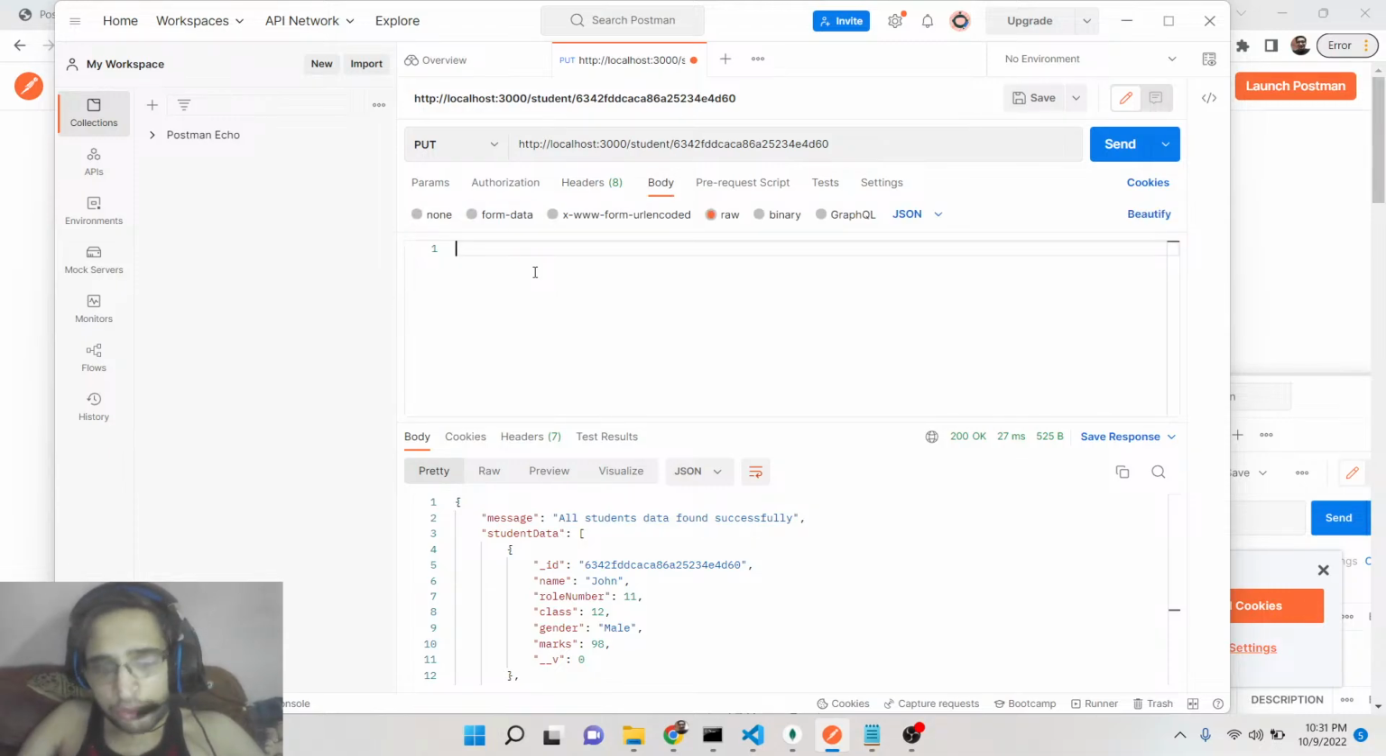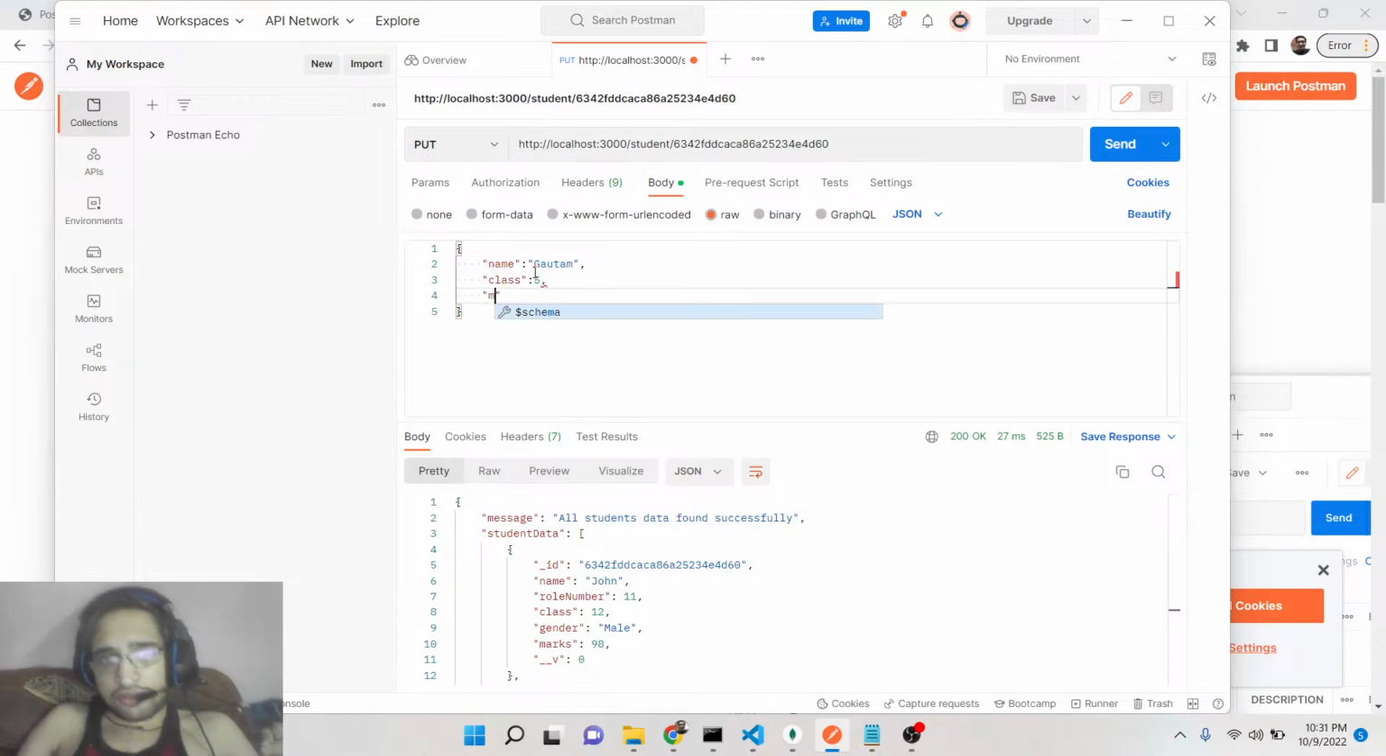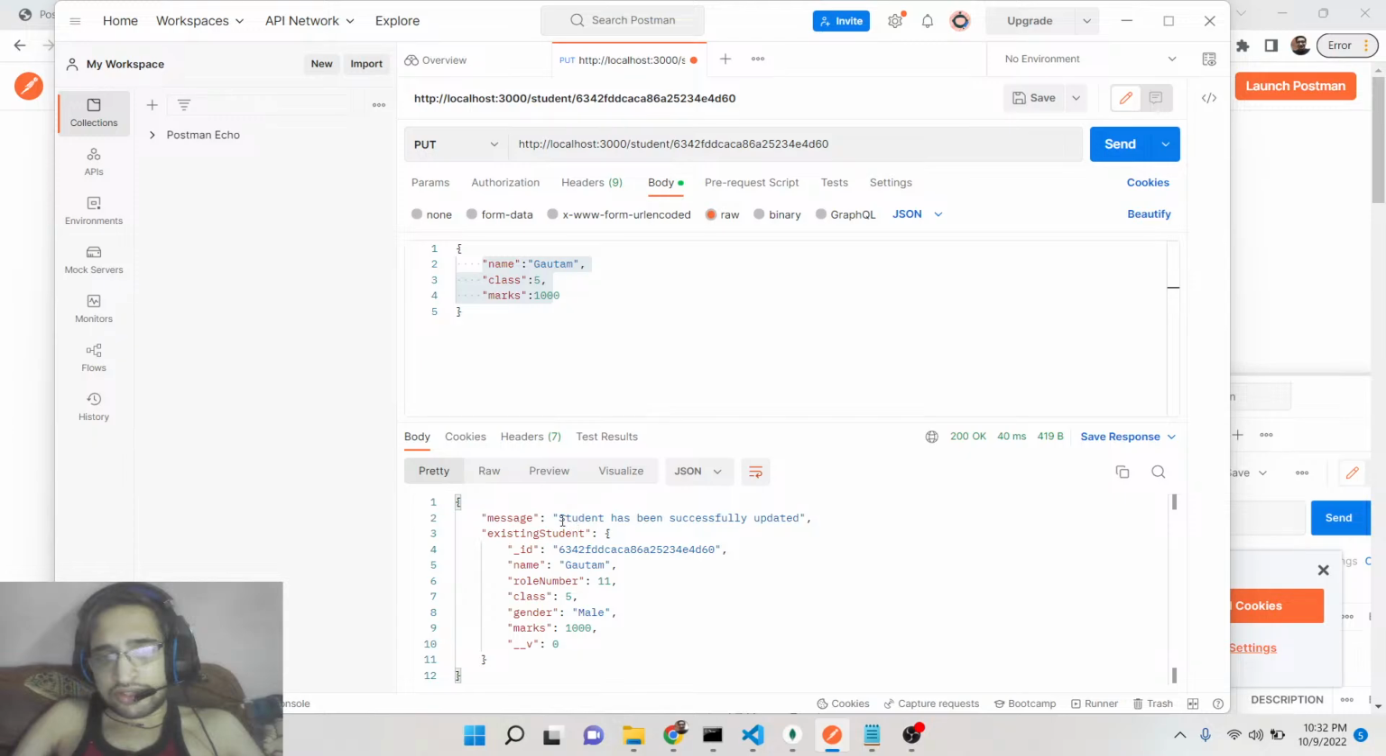Now inside our body, in the raw section, we need to put the modified properties. Let's suppose I put Gautam as the name, change the class to 5, and change the marks to, let's suppose, 1000. So we need to change only these three properties, guys: name, class, and marks. Click on send. Now you will see the student has been successfully updated. So we are successfully applying the update process as well.